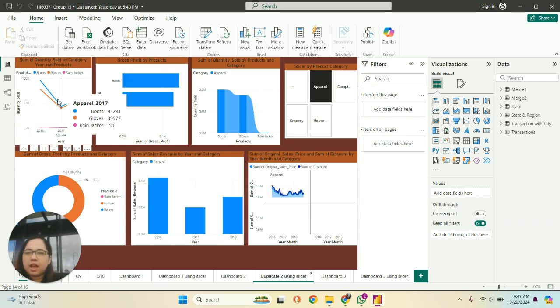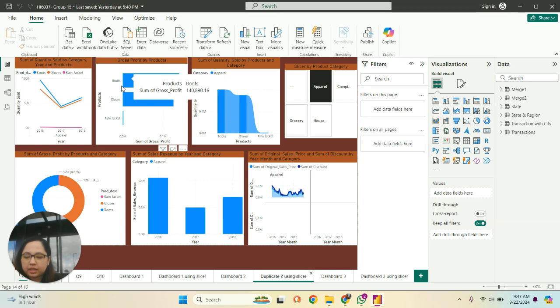The second dashboard, I'm going to describe the second dashboard. The second dashboard in Power BI consists of multiple visualizations focused on product category, sales, and gross profit. The sum of quantity sold by category, year, and product is shown in this line chart, where each line tracks the quantity sold for each product within the apparel category. And this bar chart shows the gross profit by product, where boots and gloves show significant profit while the rain jacket has a lower contribution.